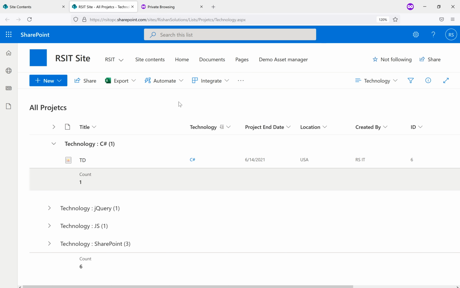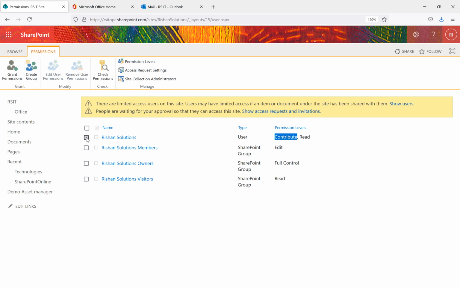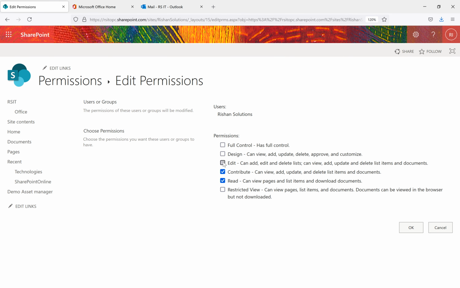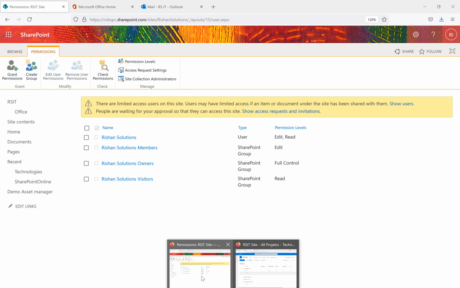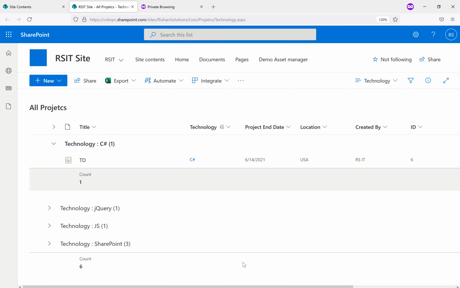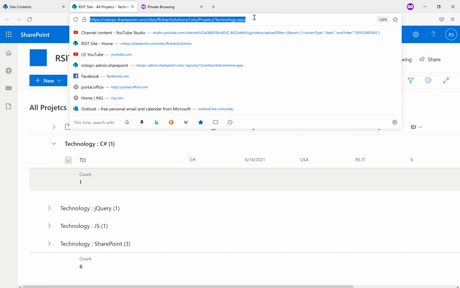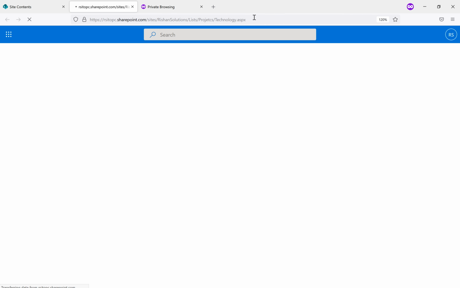To provide the list settings option to this user, again we'll go back and click this one, edit user permission, and we'll give edit permission instead of contribute. When you click OK, now this user has an edit permission and read permission. Come back to this page, refresh this particular list.